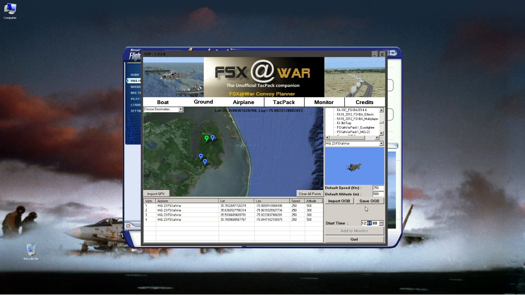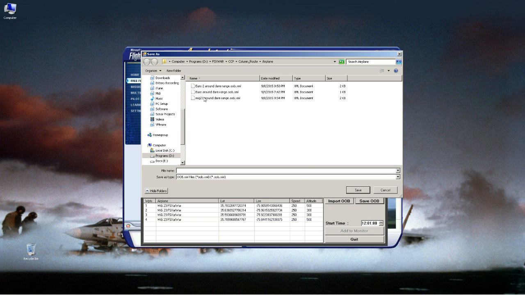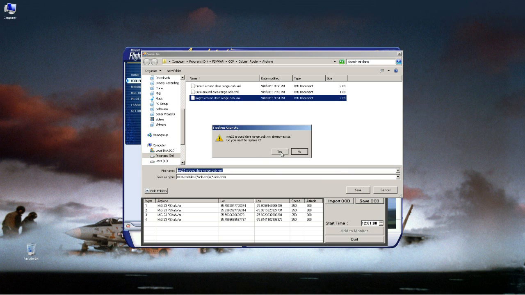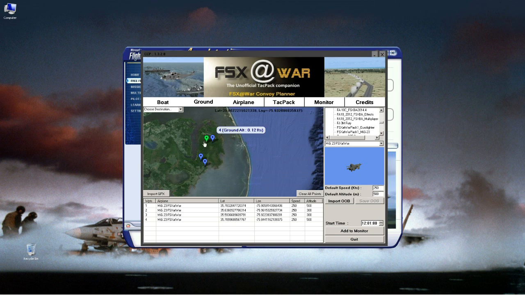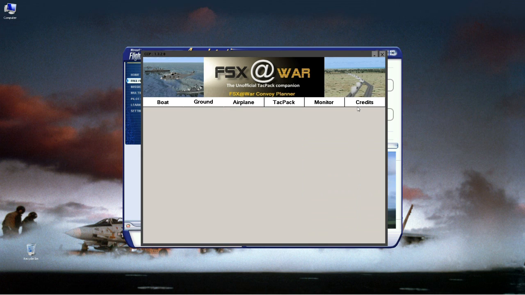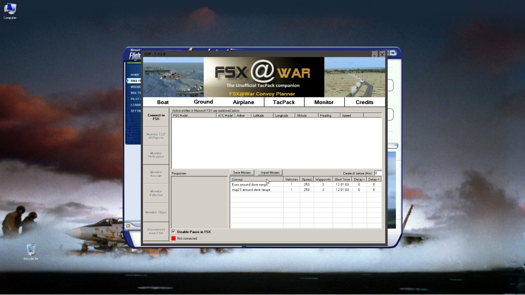And now that I have created this one, I will save. And this one here I'll save as a MiG-23 around the dare range. Once again, I had it already created, so therefore I'm just going to override it. Now I want to add this flight to the monitor. And if I look in the monitor, here's my flight, the Euro and the MiG-23.